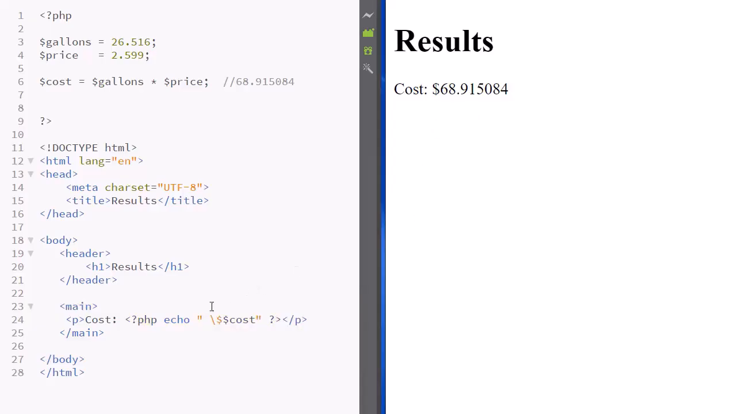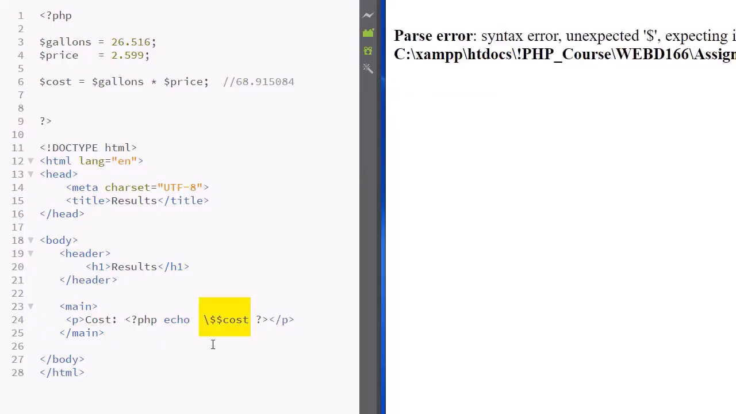Keep in mind that escape sequences like \$, \n, or \t only work inside double-quoted strings. If you try to use an escape sequence outside of a quoted string, PHP will throw an error message.